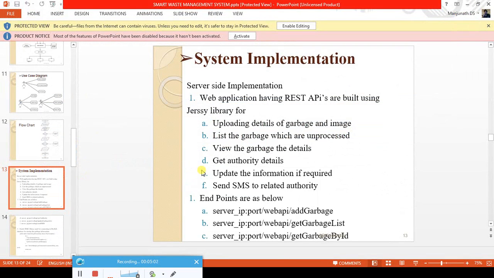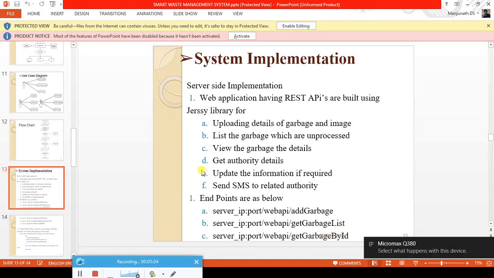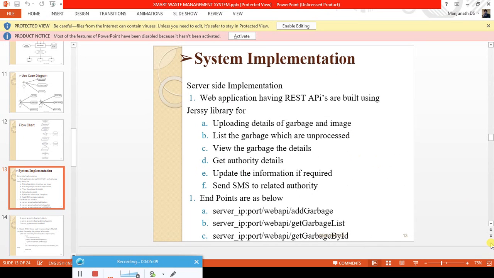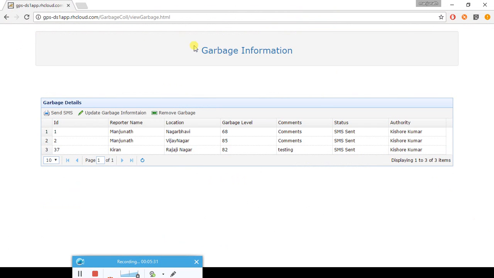When the user submits the image, it will reach the server. Explain how the server is working. Explain that there is a public server where the application has been deployed. If they ask what a public server is, explain it is a server which can be accessed via the internet. If they ask for the endpoint, say this is the endpoint, gps-ds1app.orangecloud.com. This is just some name that I randomly gave.